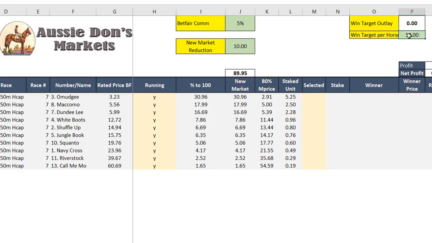So if we want to win $15 on a horse in here, you can see now the stake price has changed. So if we select this one, this is the horse that we want to bet, and we're going to use the stake of 7.87, then we'll use that. Now if the price is better than this, or worse, whatever the price is, we put it in there.